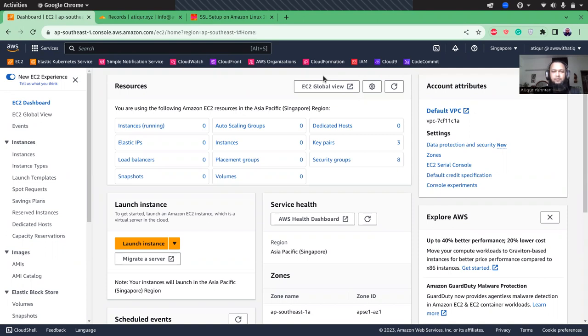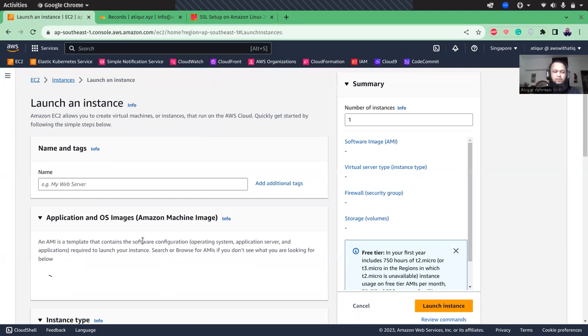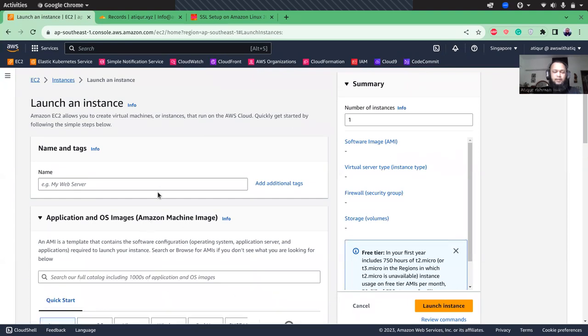Today I am going to show you how you can install an SSL certificate in Amazon Linux 2023. So let's get started. I am in my EC2 dashboard. I'm going to create a new EC2 instance here, so I'm going to click launch instance, and then I'm going to go to choose the AMI.